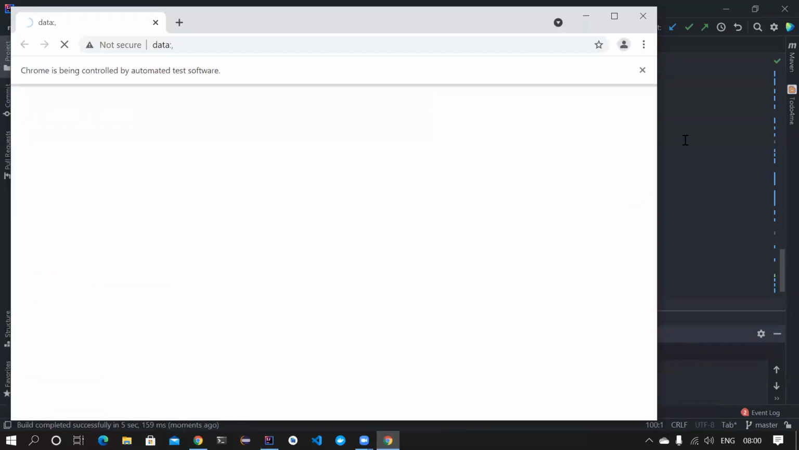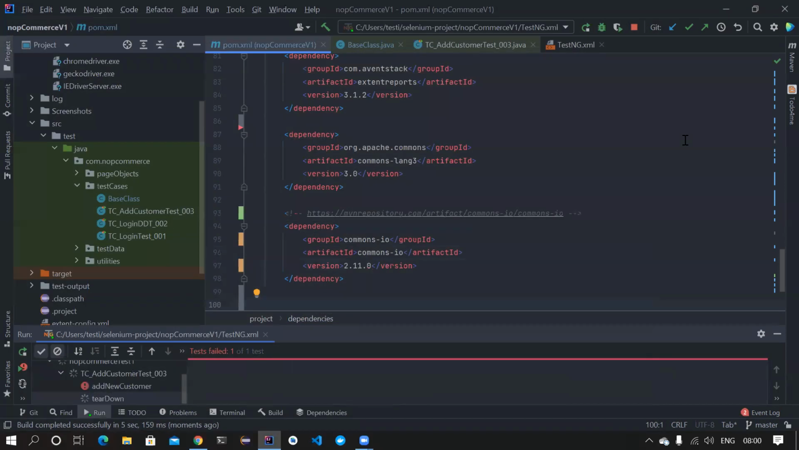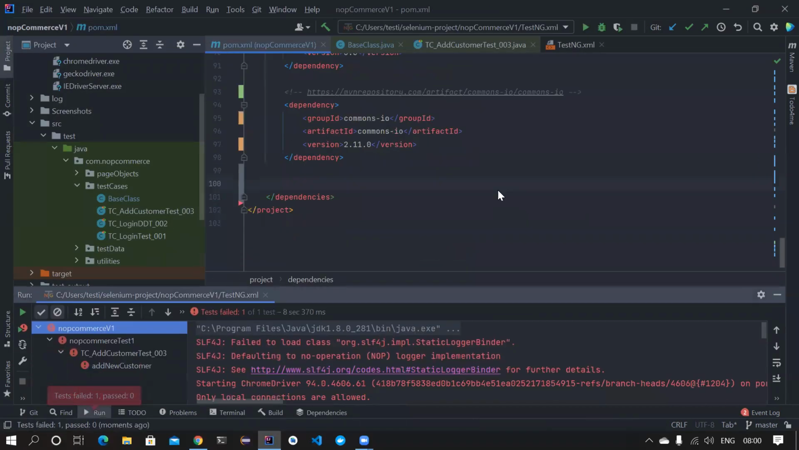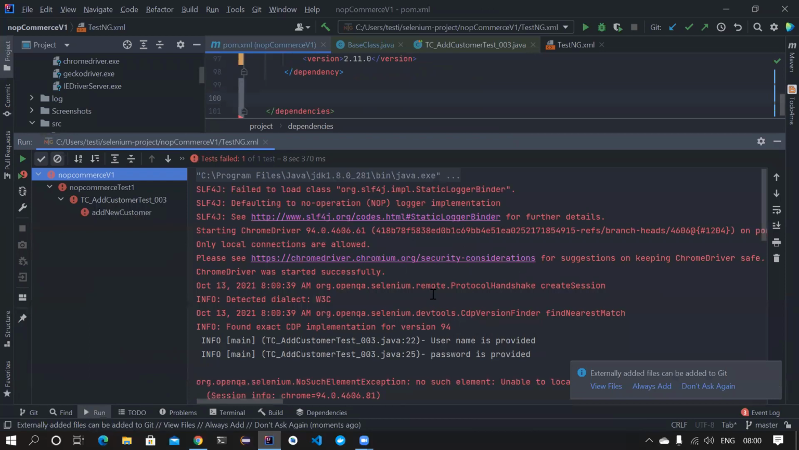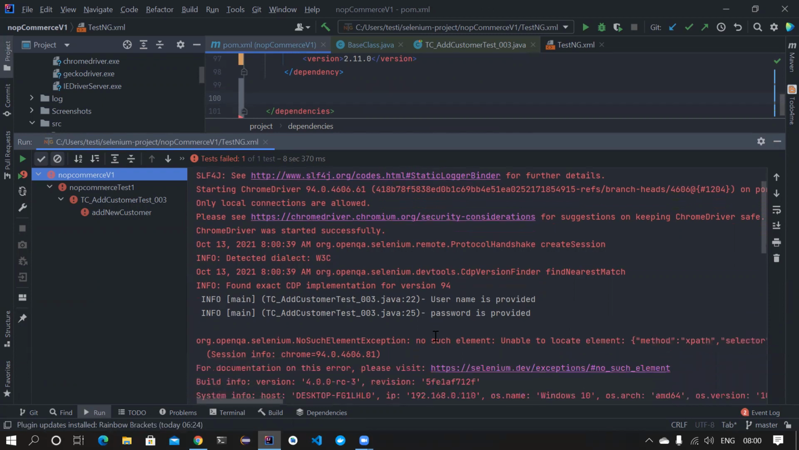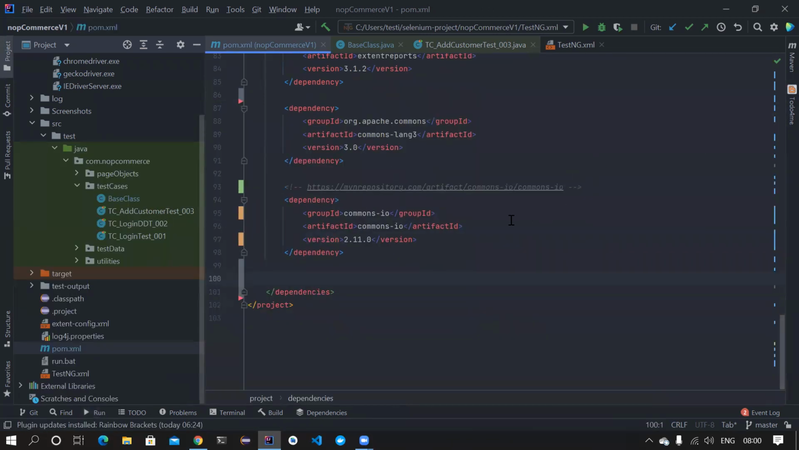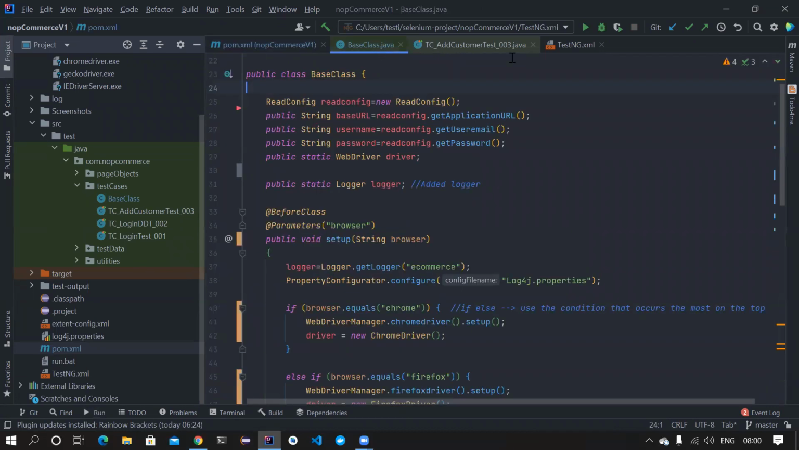Yeah, at last we could open the Chrome browser. That's good. But again, the test is failing. Again, we need to go deep into the test and see why it is failing. But yeah, it's failing because of no such element. Again, we haven't explored all that, but we'll try to optimize this piece of code in the coming classes.